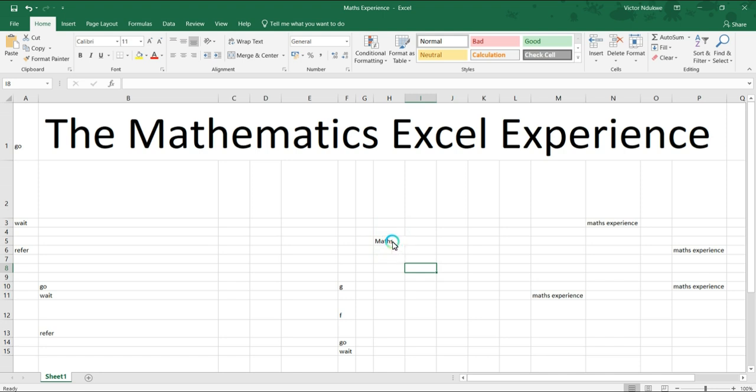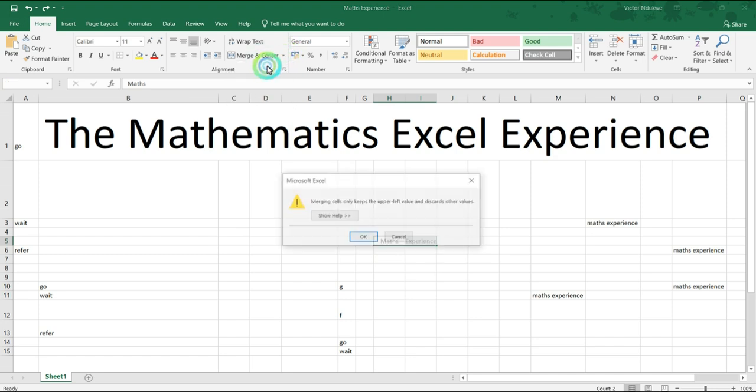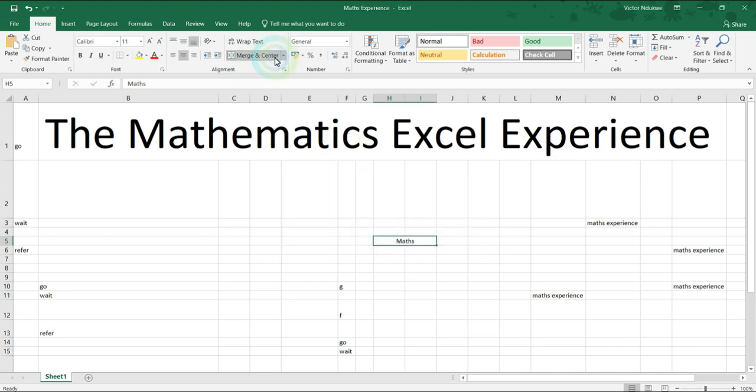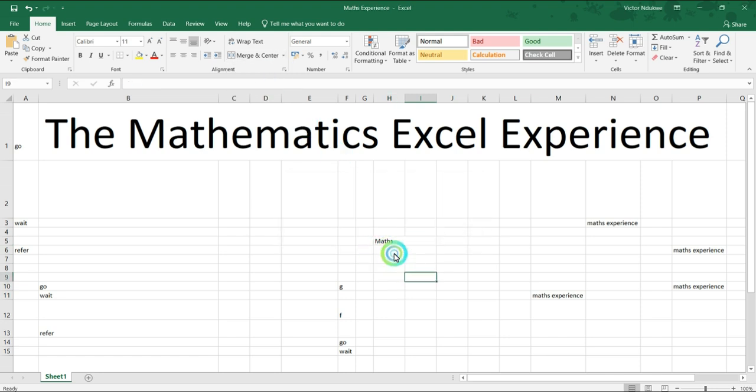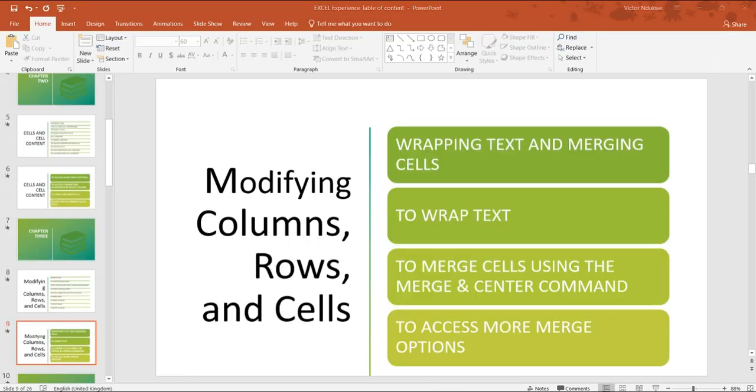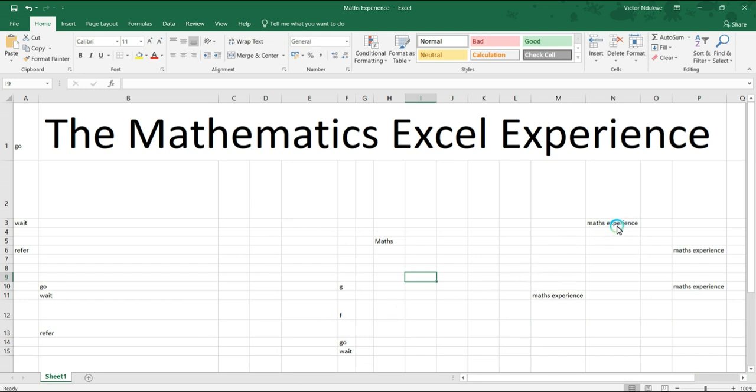So unlike the merge and center, where when you merge, it centralizes the text. When you merge without using merge and center, it just merges it down to the left. But now the 2 cells become 1 cell, and we don't want that, so we can always unmerge the cells. So lastly, let's look at wrap text.